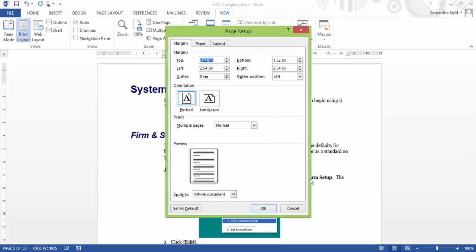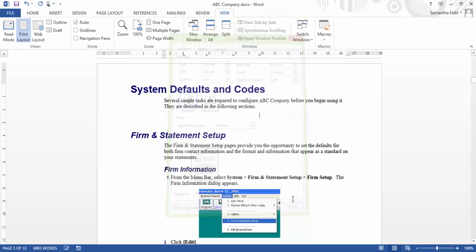If you double click them, it also gives you more options in terms of how your tabs and your margins will work.